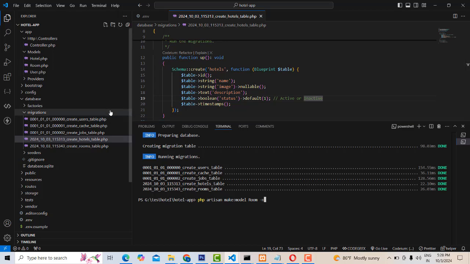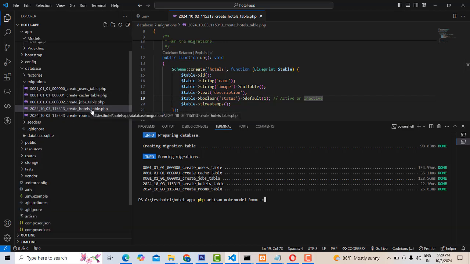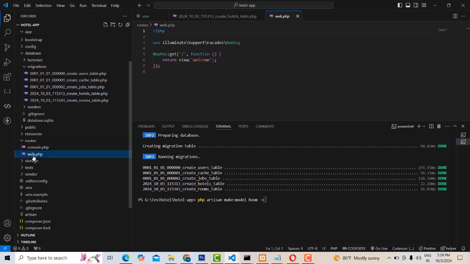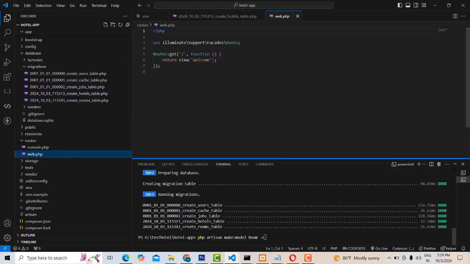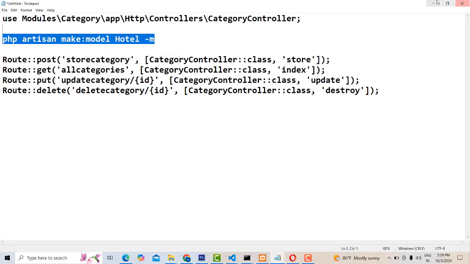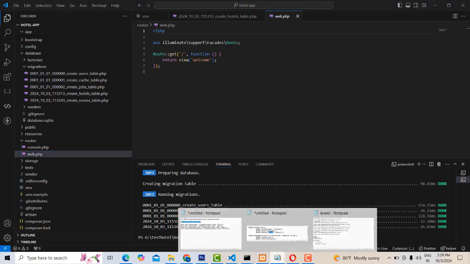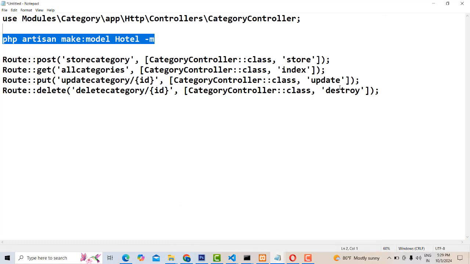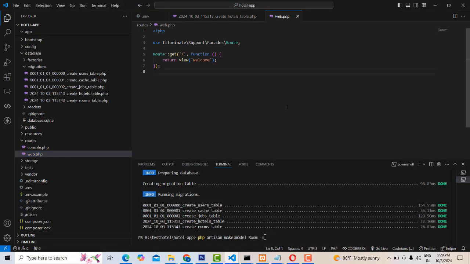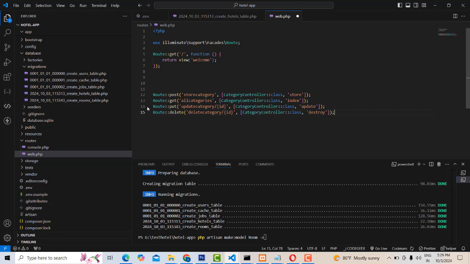After that, I want to go to the second step, the routes part. I'm going to go to web.php here and manage the routes. So all the routes I have created, this is the code I provide here. You have to write the routes separately: post, get, put, and delete.